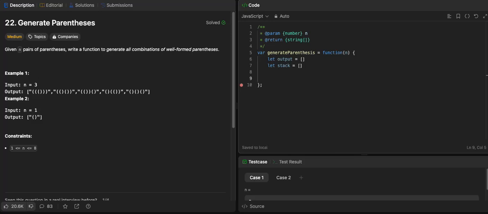Not a for loop, a helper function, sorry. So here we go. We'll do our function. So a function helper, and inside we'll pass open, which will automatically be n, and we'll also have close, which will automatically be n. So we have our open and our close of value n.